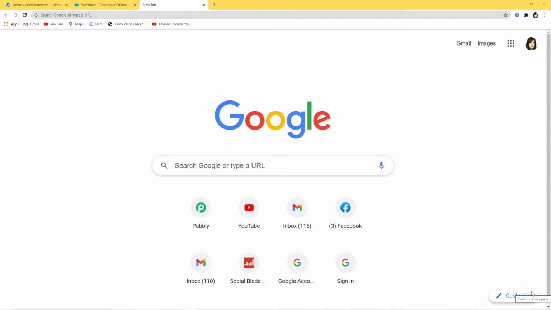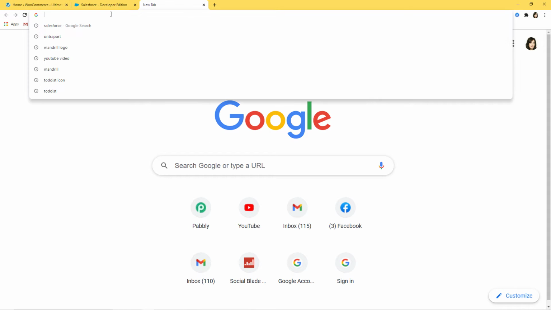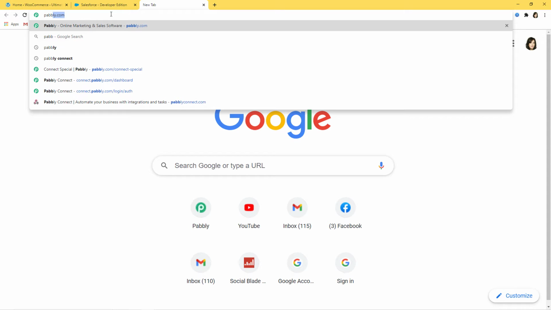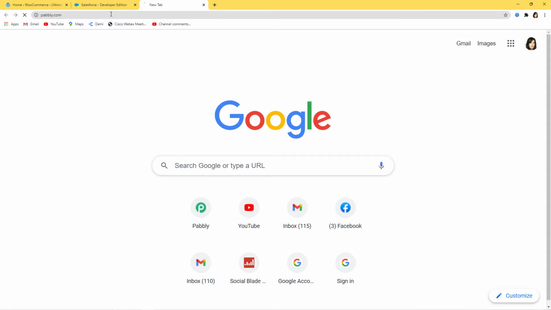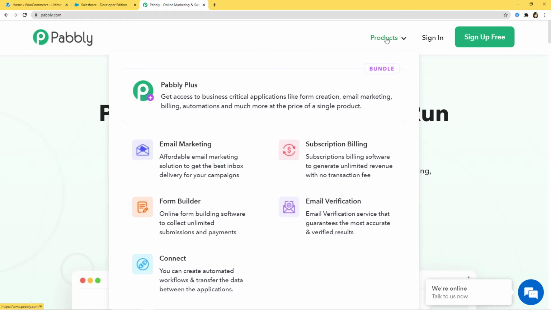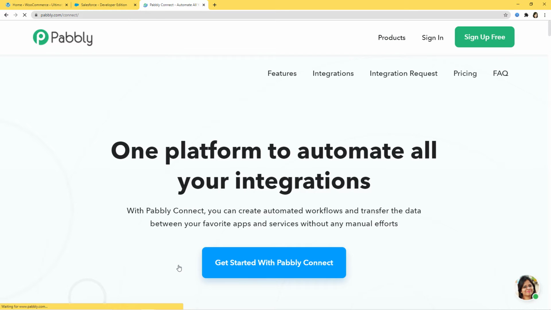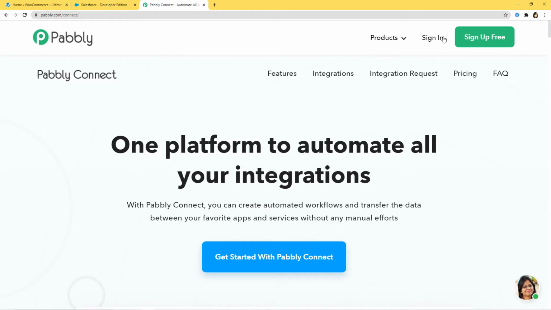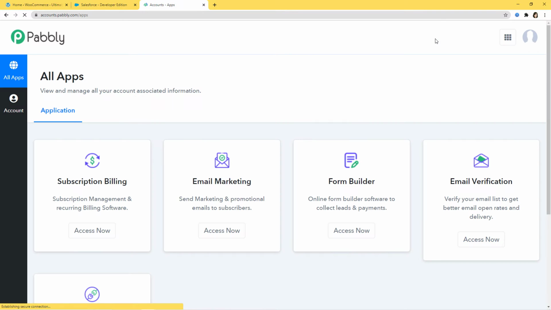Okay, so here I am at Google and now I will go to this URL section over here and I'm going to type pabbly.com. Okay, so this is the website of Pabbly and now I will hover over this product section over here and I'm going to click on Connect. Okay, so now we are going to sign in to our account. So I'm going to click on sign in. Okay, so now because I have already signed into my account, that is why I am here.